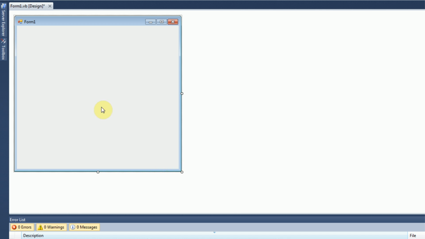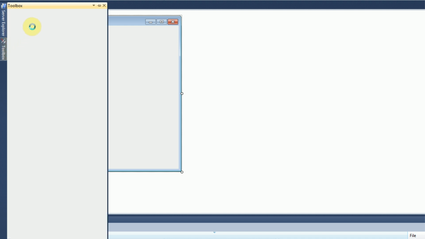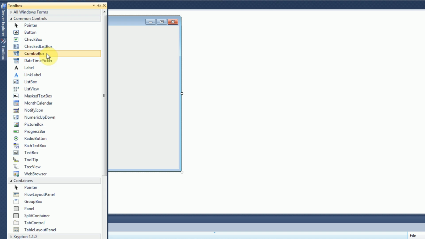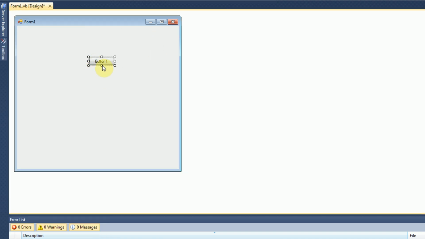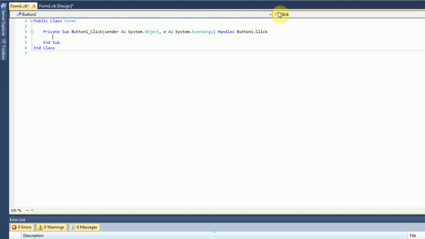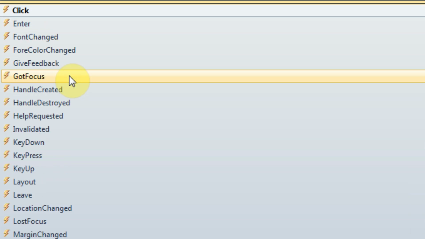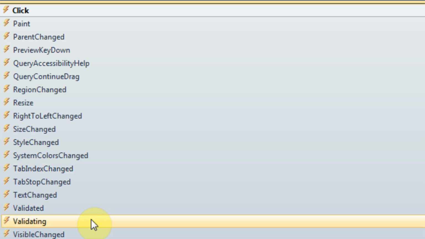So why would you want to use custom events? Well, if you add a random control to your form, let's just go ahead and add a button from the toolbox. I'm just going to add a standard button to the form. Now we can double click on this button and drop down this menu here, and as you can see, we have all of these events that we can deal with.